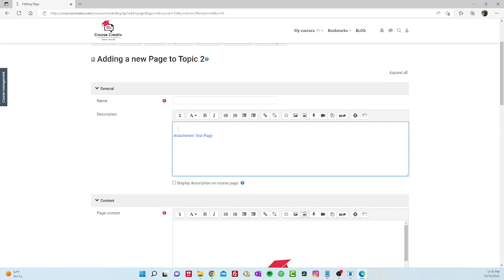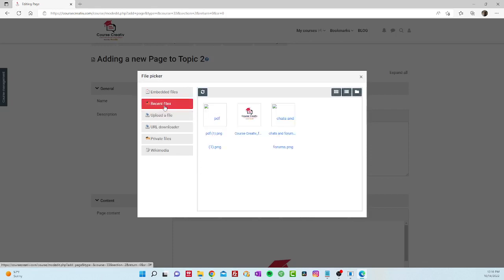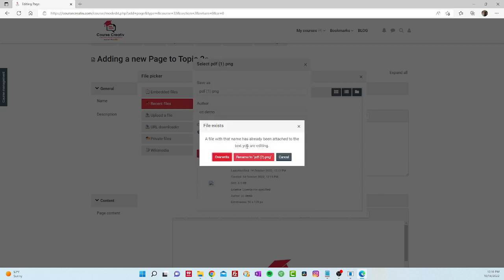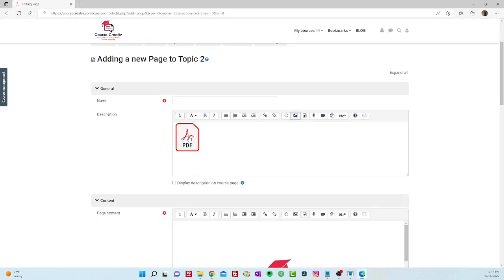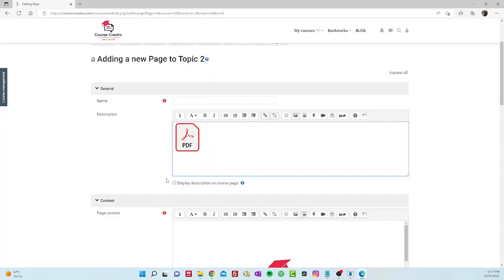Now, once again, if you want to do it with the image, back in. Let's see if it's not wanting to display the image. Rename to PDF. There it is. All right, and this image is for decorative only. Save image. And now we'll click on the image once to highlight it. Link. Here's our URL. Open a new window. Create link.